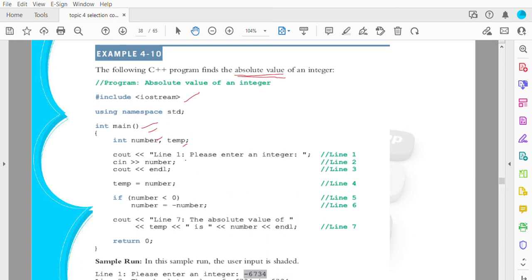So then here you need to enter a number. In this case, they enter negative 6734. Okay, endl. Endl means that the next output will be printed on the next line, so it will not continue following the first cout. That is the purpose of cout endl. If you didn't put this endl, the next cout down here after the if statement will print directly after the first cout, meaning there is no new line.